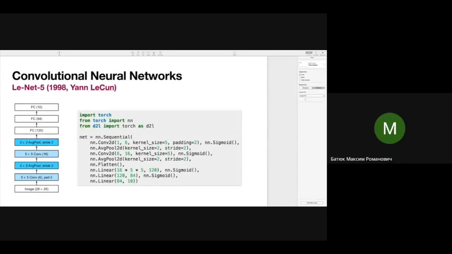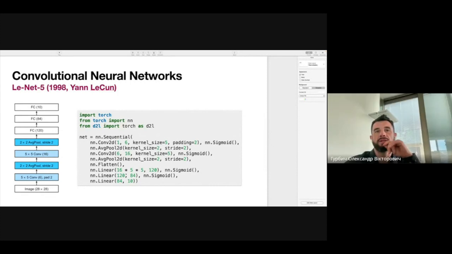Can you explain why on the fifth line we have input size for linear? In the sequential first linear layer, we have input size 16 times 5 times 5. Why this number? Because there is a formula to calculate it. And for linear, this is the only hard place here, right? Because you need to calculate this number.